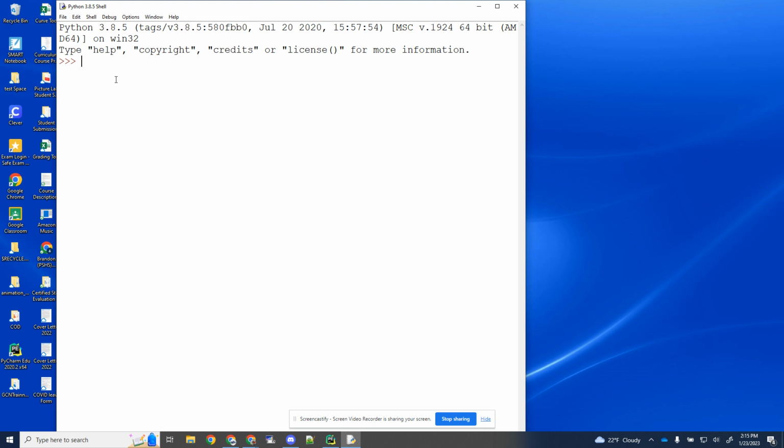You have two different number types. You have real numbers and you have integer numbers. Real numbers are those with decimals. Integers are those without decimals. In Python, we actually call those ints, okay, and floats. Those would be our real number data type.